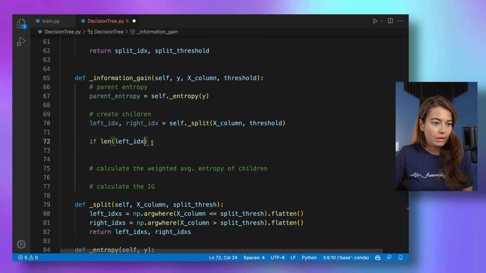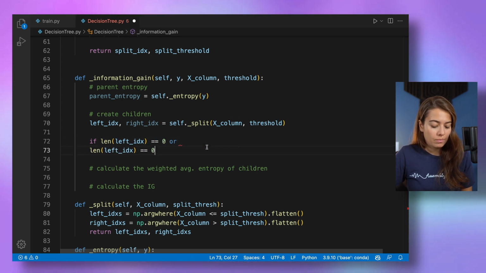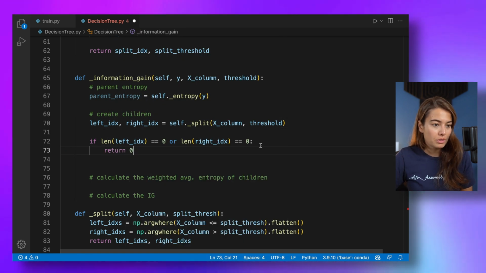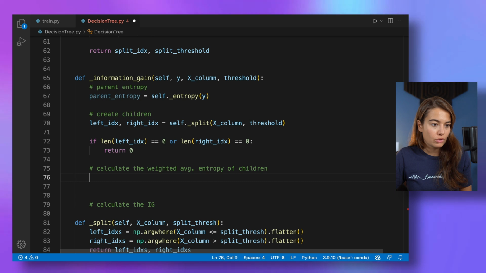So if the left indices is empty or the right indices is empty, then we'll just return that the information gained from this split is 0. Okay, now it's time to calculate the weighted entropy of the children.